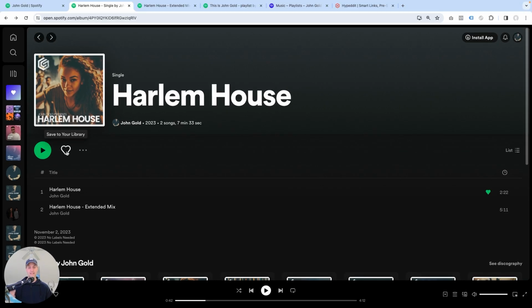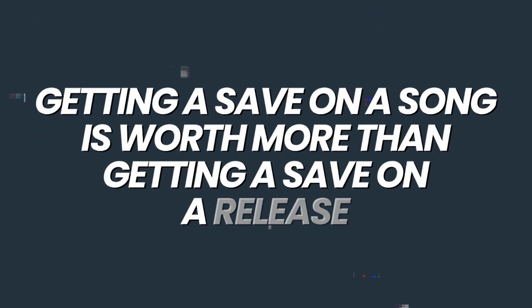Now, if a fan hits this icon here, it does not actually add the songs from the release to your liked songs playlist, okay? Instead, what happens is that Spotify will add the album to the liked albums section of that music fan, which, to be honest, doesn't seem to be a very popular destination on Spotify from which fans listen to music that they previously saved. So I would make the argument that getting a save on a song is worth more than getting a save on a release.